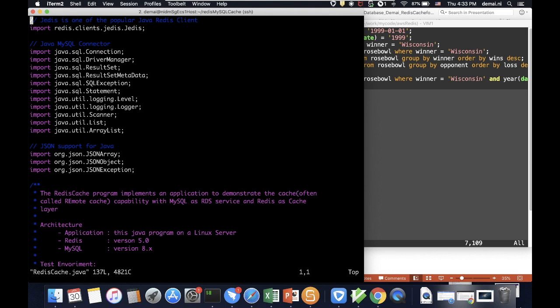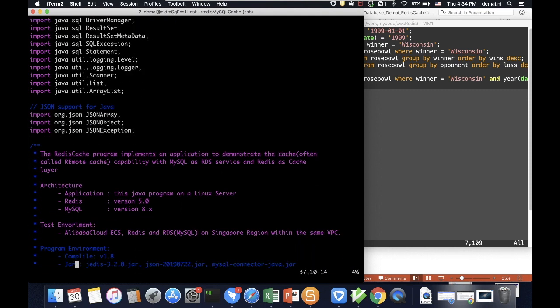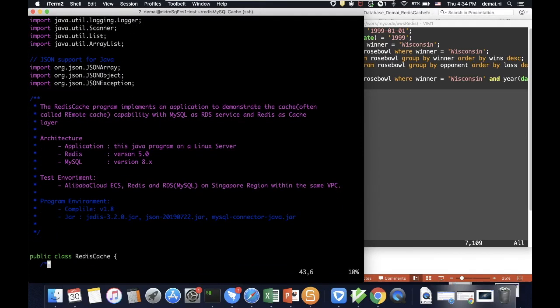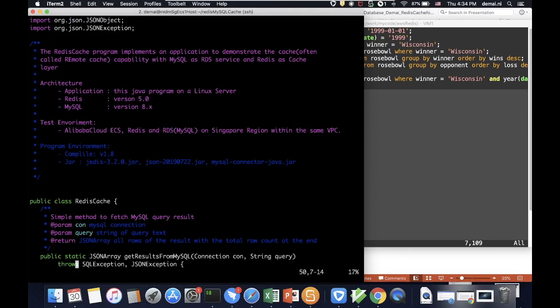You can see we get one jar in the imports there. That is for the Java Redis client. This is for the MySQL connectors, or the java.sql, and java.util actually comes from Java directly, and this comes from the JSON jar. Okay, that's pretty much what I need. So basically here, we already talked about where it's running and the environment, so I'm not going to go through this.